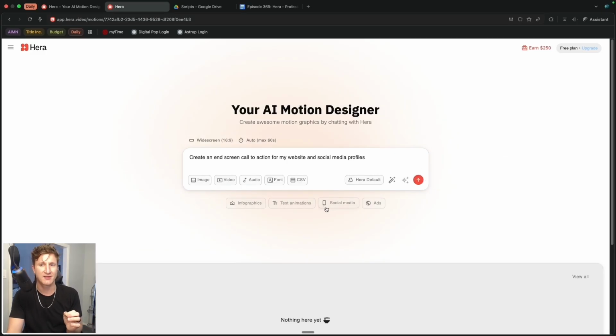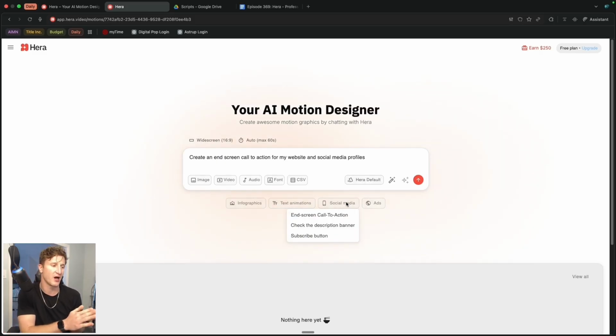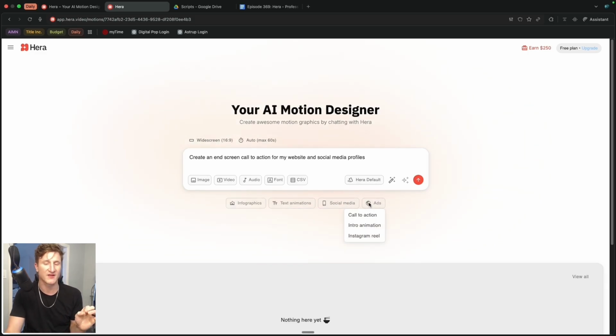And then last but not least, along the bottom, they have a few example prompts that you can use here for, say, infographics, like a bar chart of the world population or the Bitcoin price chart. For text animations, like an article animation or banner text or a quote animation. For social media, we have the end screen call to action, which is what we're going to try and create with our prompt. You have the check the description banner, a subscribe button, and then they also have stuff specifically for ads, like another call to action or an intro animation or an Instagram reel.